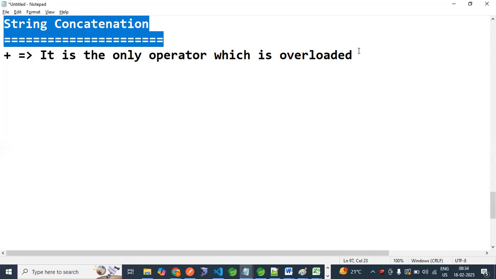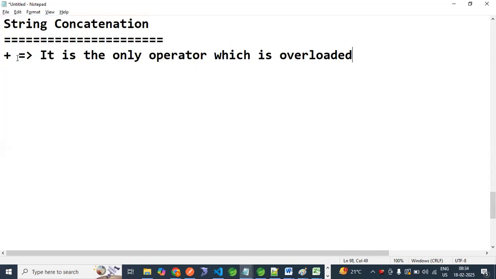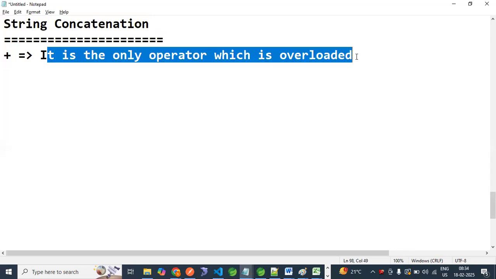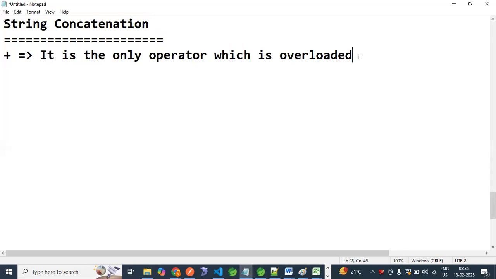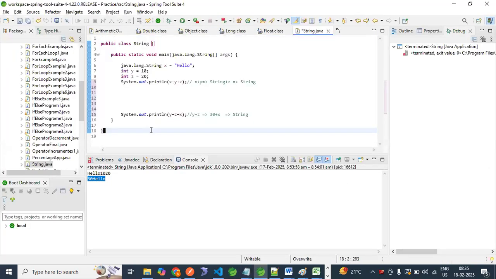Yesterday we have seen string concatenation. Here we have seen the plus operator. It is the only operator which is overloaded, and we have to understand the meaning of overloaded. Yesterday we have seen that. Now we have seen some examples, right, programmatically as well. Now try to observe.